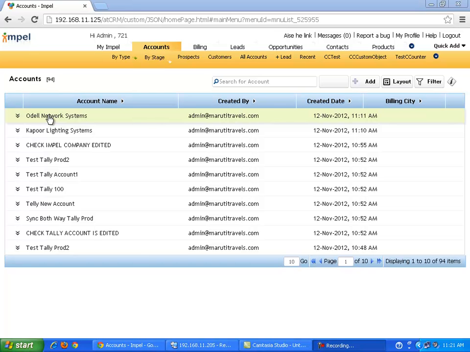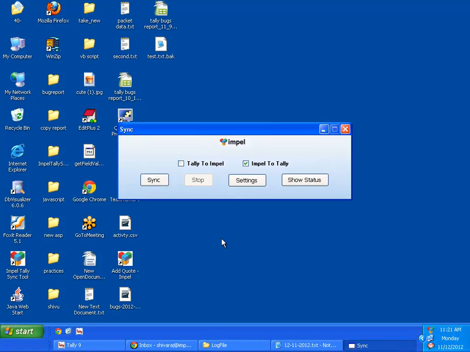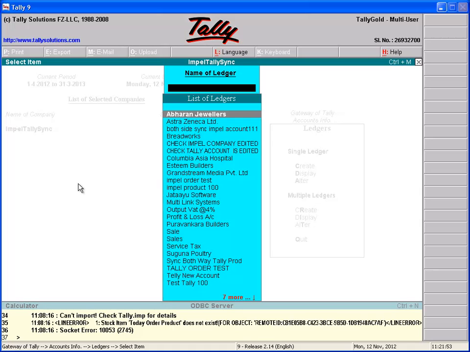So I have a couple of accounts here, one called Odell Network Systems and the other is called Kapoor Lighting Systems. These are accounts that I just created, so I know that they're not in Tally, but let's just make sure of that in any case. So here we go, let's look at Tally. And this is the list of ledgers that are available in Tally, and they're alphabetically sorted. So you see that Odell Network Systems and Kapoor Lighting Systems are both not available here.